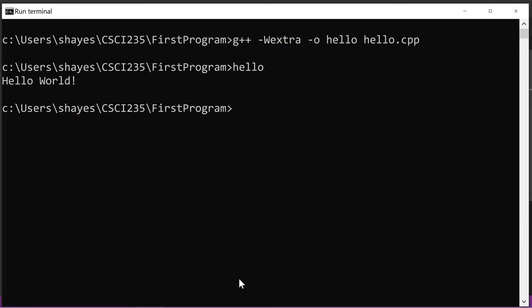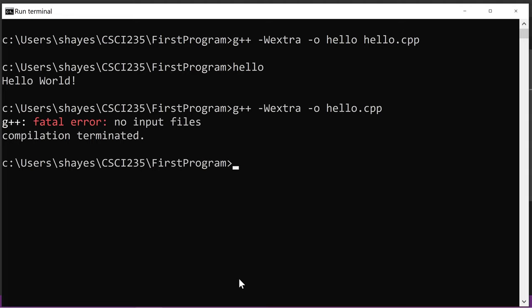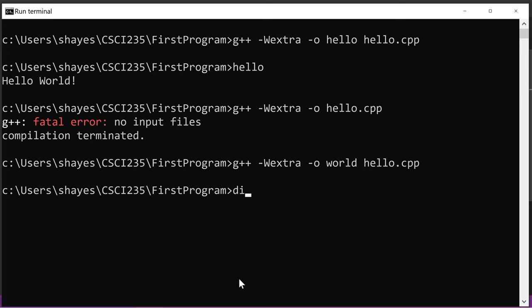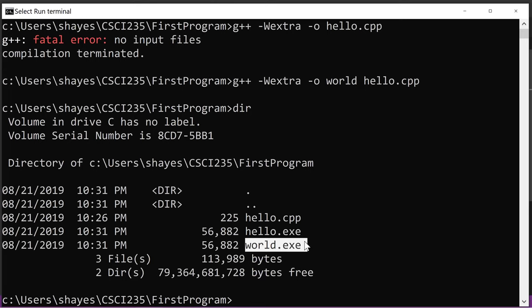Now, let me show you what happens if there's an error. A very common error you might see, not in your code, but just in how you put this, is you might forget to put the name of your output file. So if I just don't put hello twice here, then it looks like the name of the output is hello.cpp. That's the name of my input, and I don't have any input. So if you see that, it says fatal error, no input files, make sure you add hello. That's a very common beginner mistake, or whatever you want to name it. You can call it world. So if I do that, then if I type in dir, there's a world.exe file that I just created. So whatever you type here is what it saves the executable as, that you can run the program with afterwards.